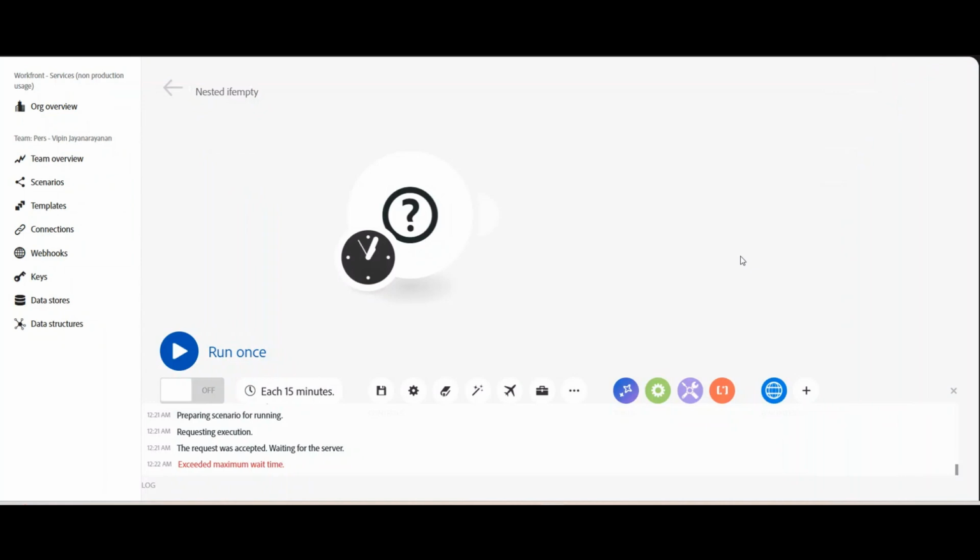In this session, we'll cover the if empty function in Workfront Fusion. It's a very nice function that we can use basically to check if a particular value is empty or not. If it is empty, then we can fetch a different value, or else we can call a different function altogether. So let's see that in action.